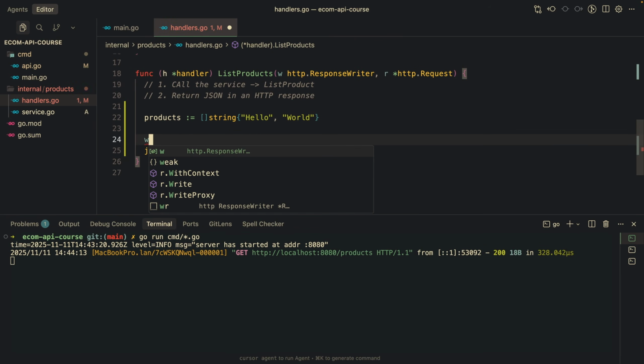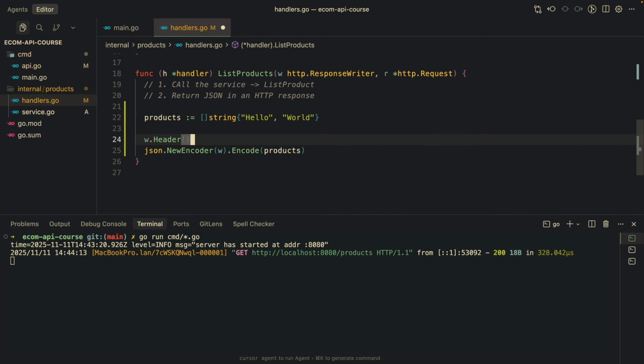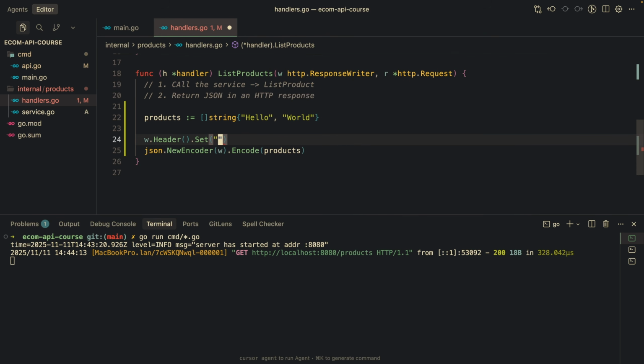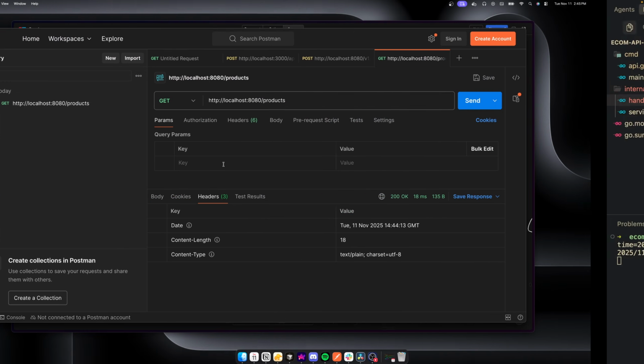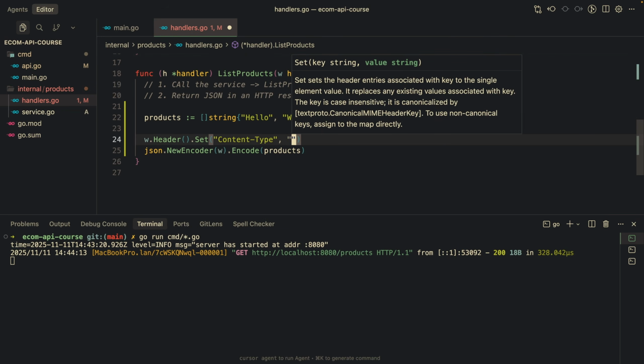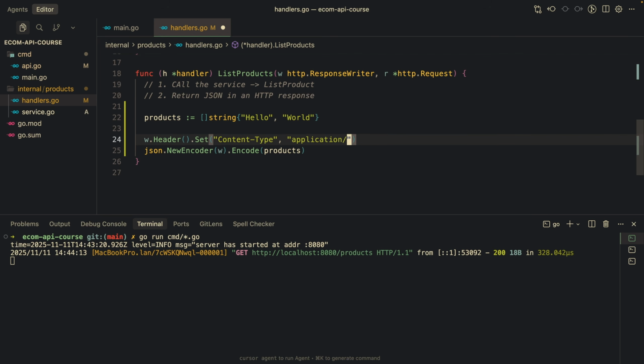So let's do writer.Header().Set, and we're going to define the key. This is kind of a key-value storage, you could say. I'm going to define this as Content-Type. It needs to be exactly like this, as it's a specification. Then I'm going to set the value to application/json.